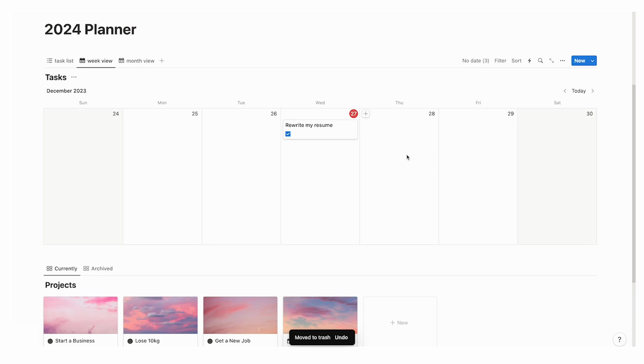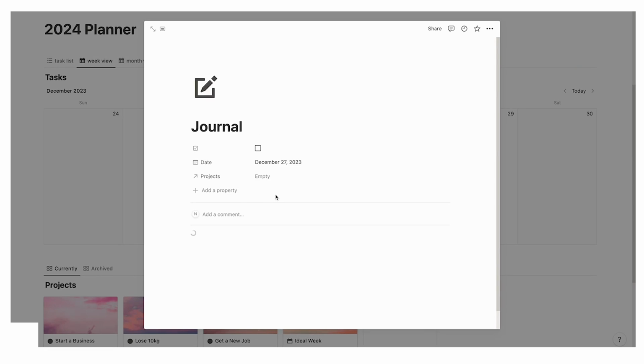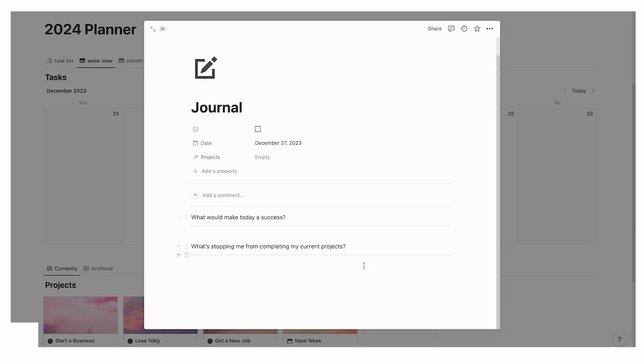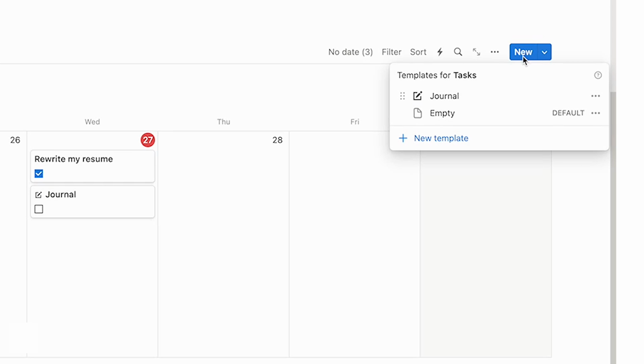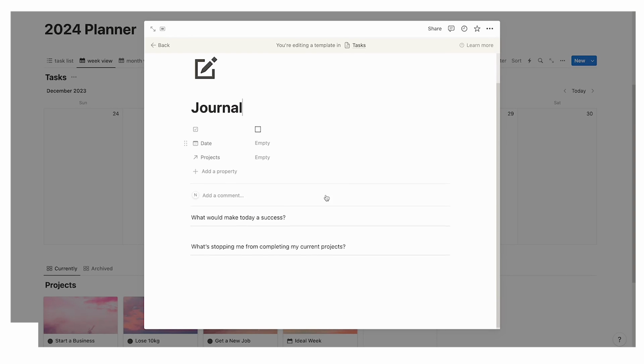And we have created a journaling system. So let's say you want to journal today, we just click on plus here, and then click on journal, and it automatically loads in our journaling prompts. To change these prompts, all we have to do is click on the down arrow, hover over journal, click on that, and click on edit, and in here we can change this to whatever questions that suit us.